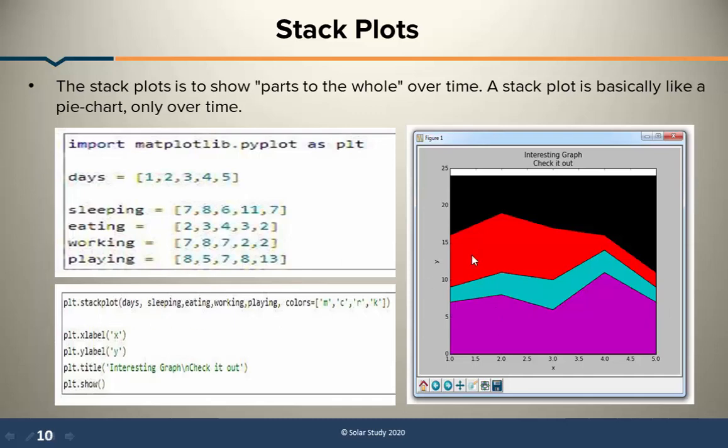And the number of days is considered as 1 to 5, and the y-axis goes from 0 to 25. If I want to limit, I can use the x limit and y limit. Then I can plot. So I get different colors for different activities: for sleeping, eating, working.